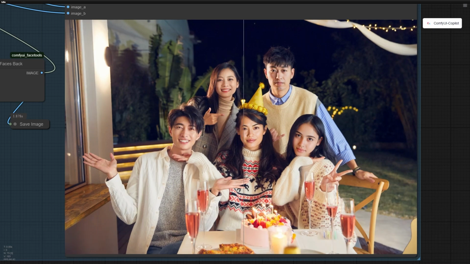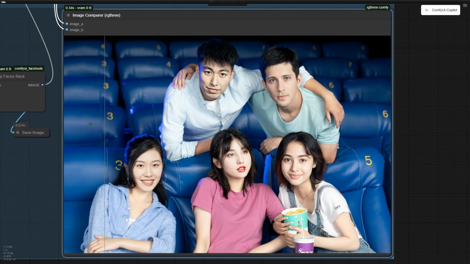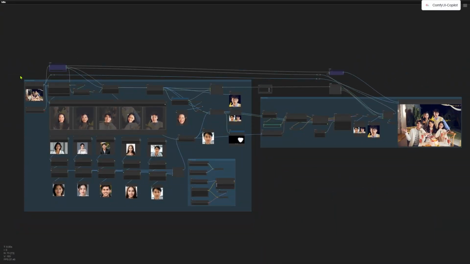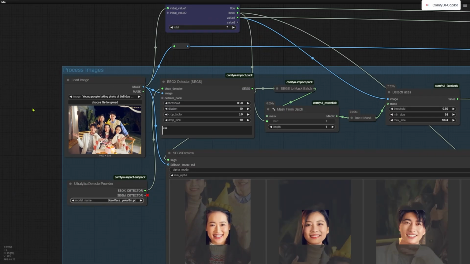Today, I'm going to show you a simple workflow in ComfyUI that can swap multiple faces in a group photo. Let's dive in and see how it works. The whole setup is surprisingly simple, just two main node groups doing the heavy lifting.